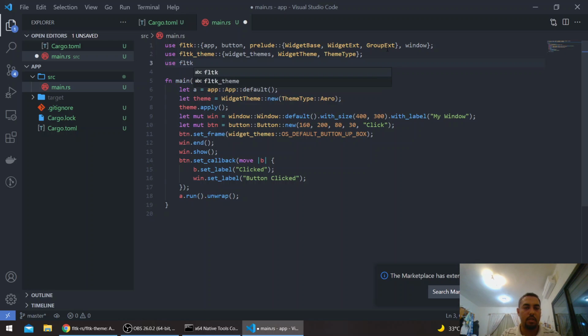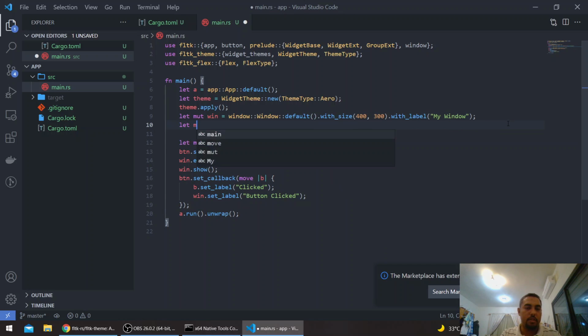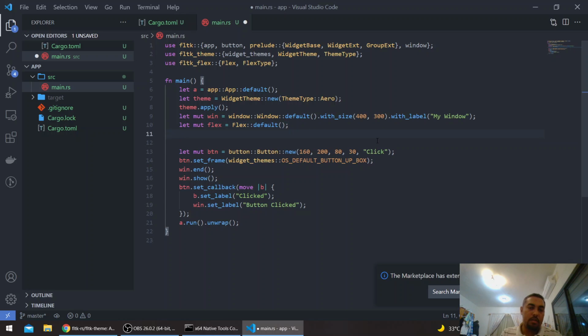So FLTK Flex. Basically, we need to import flex and flex type. And basically, a flex box widget takes the size of the parent automatically without having to call size of parent or whatever. So if you give it, for example, let's say here, let mut flex equals flex default, this will automatically take the size of the window. Since this is also a group widget, it implements the group trait. Like the window, we need to call end.